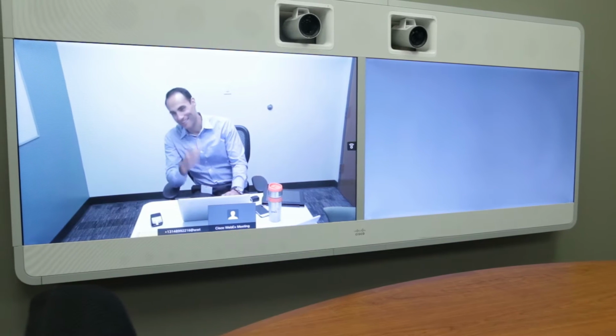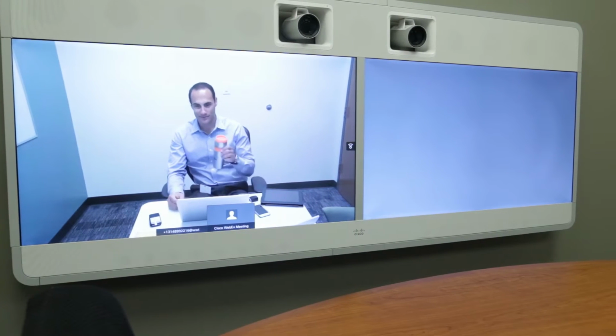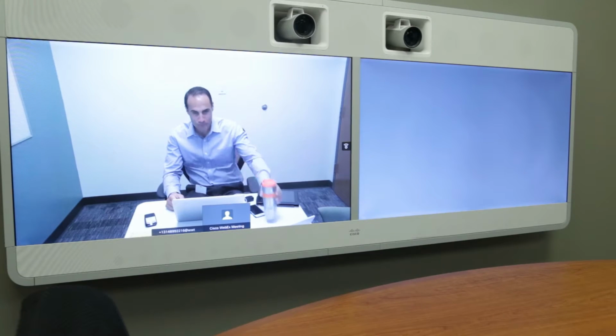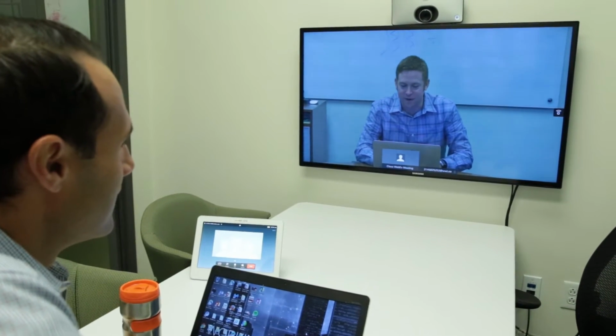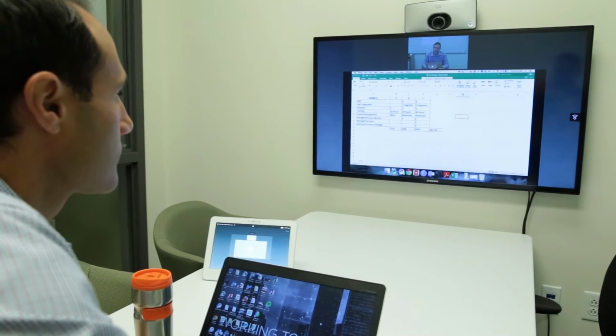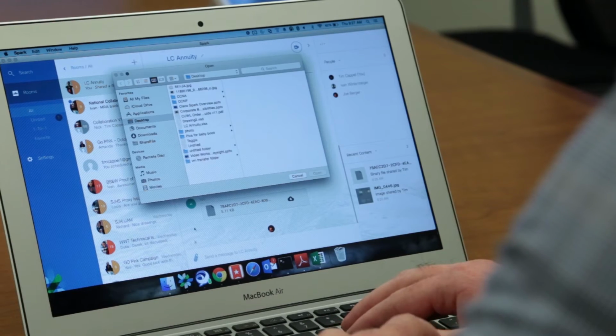With Cisco TelePresence endpoints, your experience is richer and more engaging. The ability to wirelessly share from your laptop means no more cables or searching for adapters.